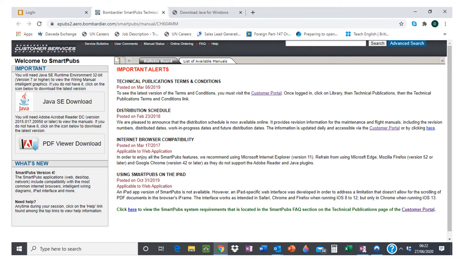Just over on the left-hand side of the screen, where it says Welcome to Smart Pubs, just underneath that, you'll see you've got a Java download and a PDF viewer download. Now, the maintenance manuals are in PDF format, so you'll need some sort of PDF viewer for that. If you haven't got one already, you can download it from here. The Java download is needed to access the wiring manuals. They're not in PDF, they're in a Java format, so you'll need the Java reader for that. And the other thing with the wiring manuals, the Java thing is not supported by Chrome, so you'll need to use another Internet Explorer other than Chrome.